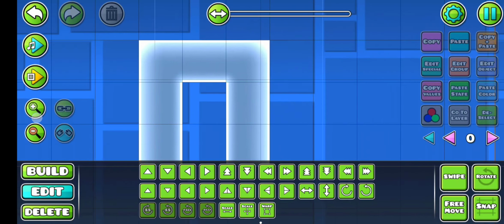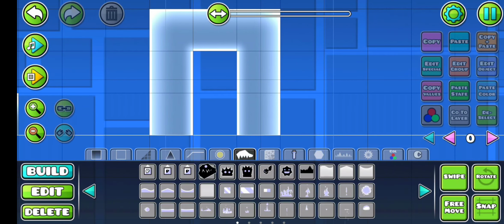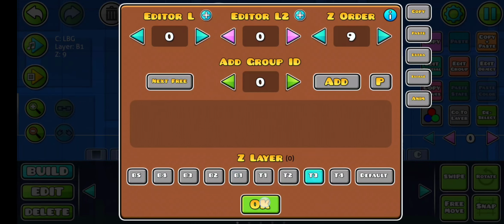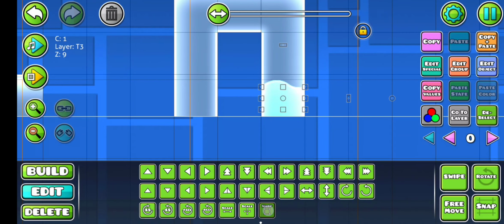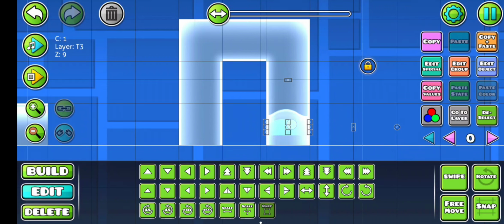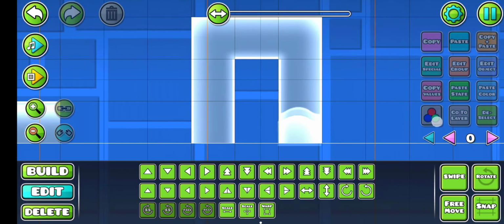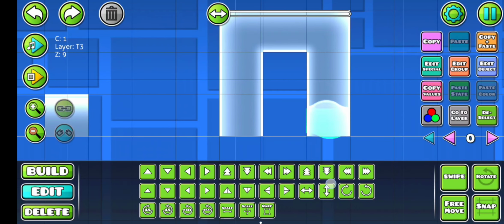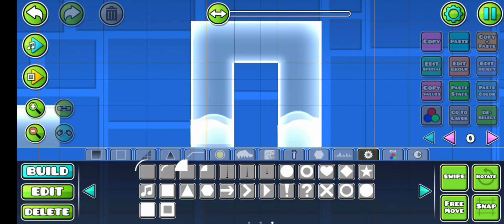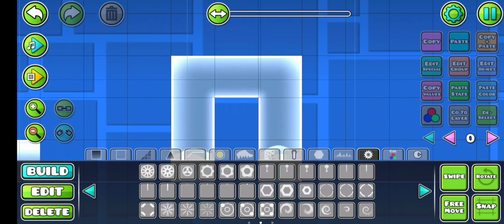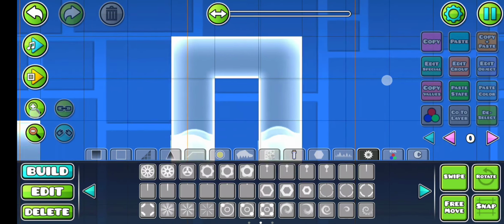Alright, so you have this design now. Now to make it look good, or at least better, you can do this. Add one of these, and you can do that. Then use the warp trigger, or warp function, again. Alright, and then you can just reverse it, so it looks like that. So as you can see, it looks good now. Now you can just get little decorations and fill in however you want to.